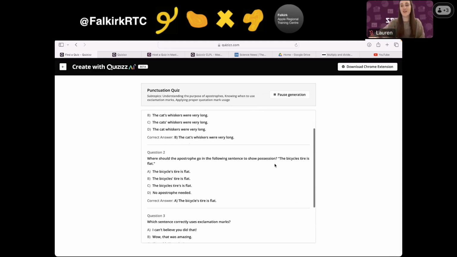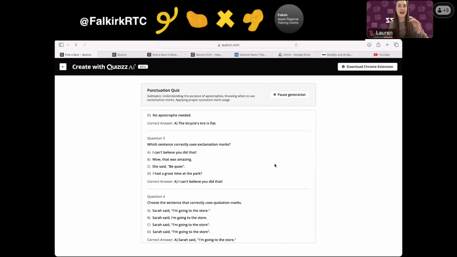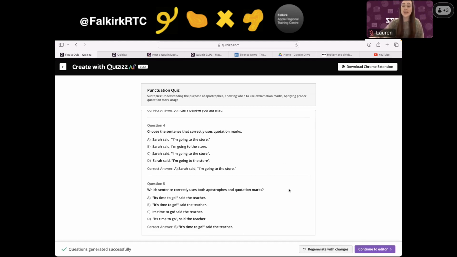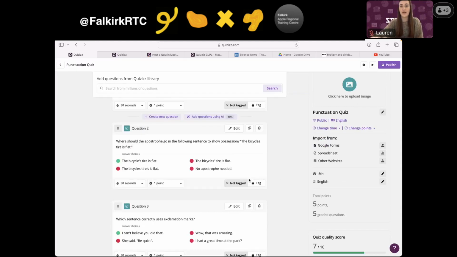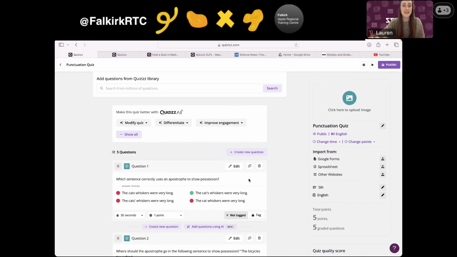Now, when these are finished, which nearly is, I can edit these or I can add to them with my own questions as well. So there's lots of options in terms of what you might want to do. If I don't like these, I can regenerate them or I can continue to editor and actually do something with them. So here we are. Here's the questions it came up with. Pretty good, I would say.